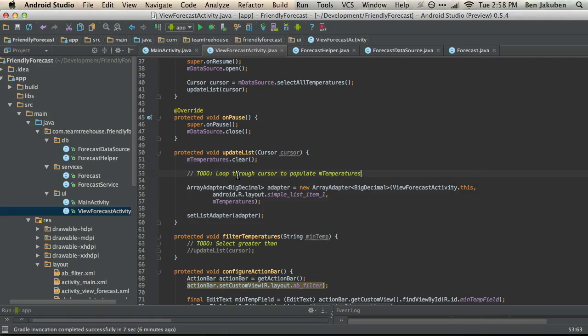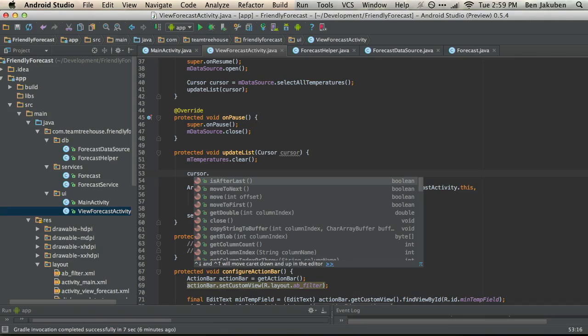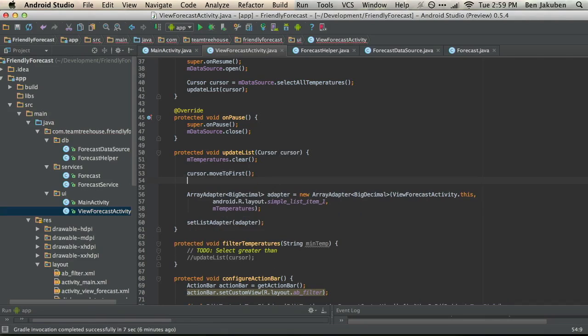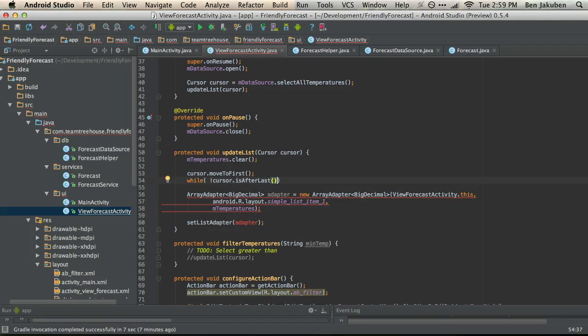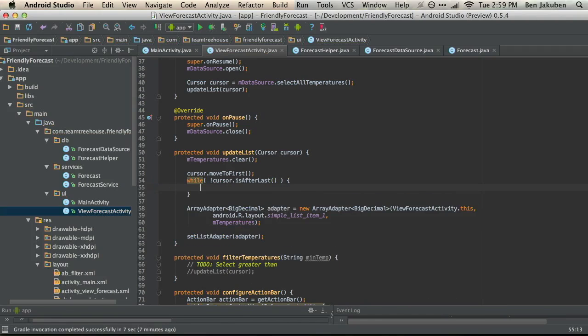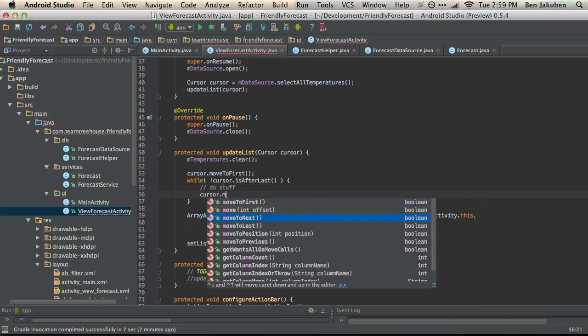So what we need to do here is loop through the cursor to populate our temperatures. The cursor is tied to our result set, but the first thing we need to do is move it to the beginning of the result set. So we say cursor.moveToFirst. Then we're going to loop through the entire result set using a while loop, with the method cursor.isAfterLast. We'll do stuff in here, and then we're going to move the cursor with cursor.moveToNext.